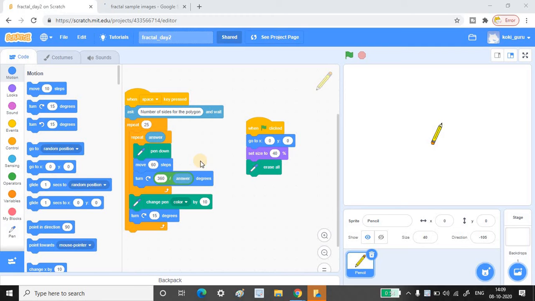Everyone, welcome back to the 100-day challenge for block-based coding. So today I would like to introduce you to a program through which we are going to draw some fractals.